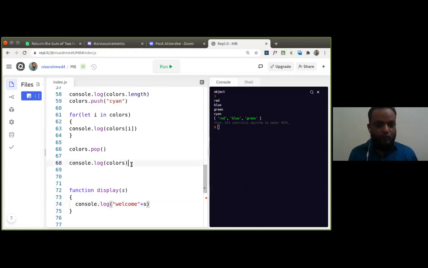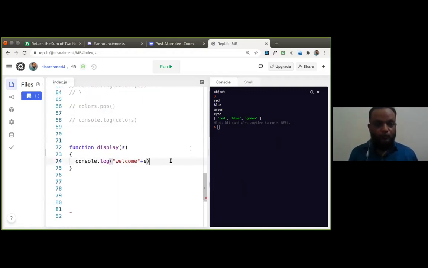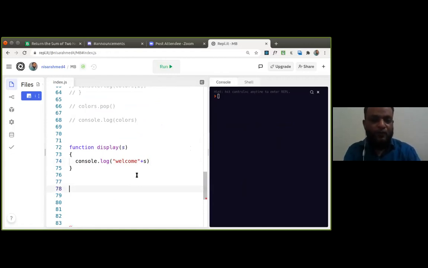Now let me comment this. Console.log welcome plus s. Now let's run this one. Did anything happen? No. Why? I did not call the function; I have only coded the function. What is a function actually? A function is a block or set of statements that performs specific tasks whenever it is executed. A group of valid JavaScript statements enclosed within braces, with a name assigned to it. It is a subprogram or method, and whenever it is executed, it will perform the task.